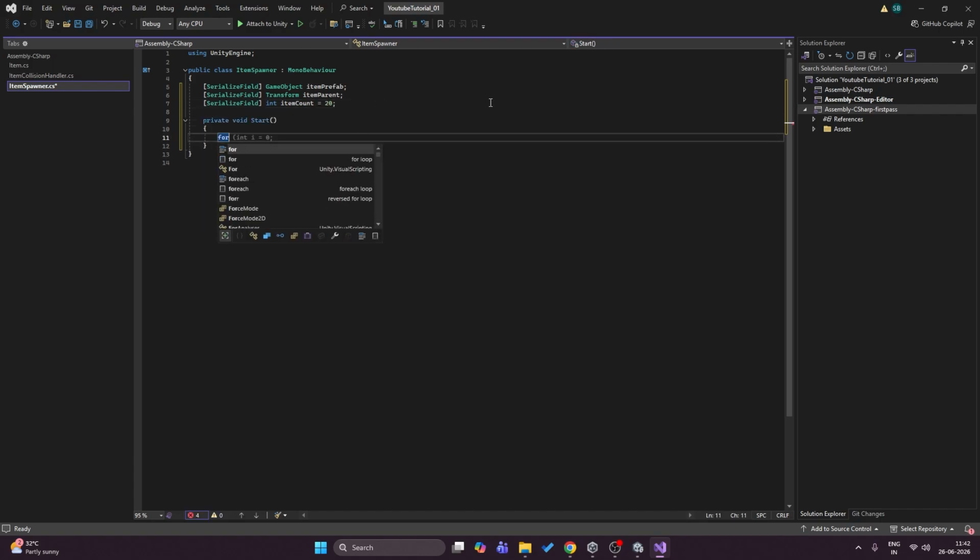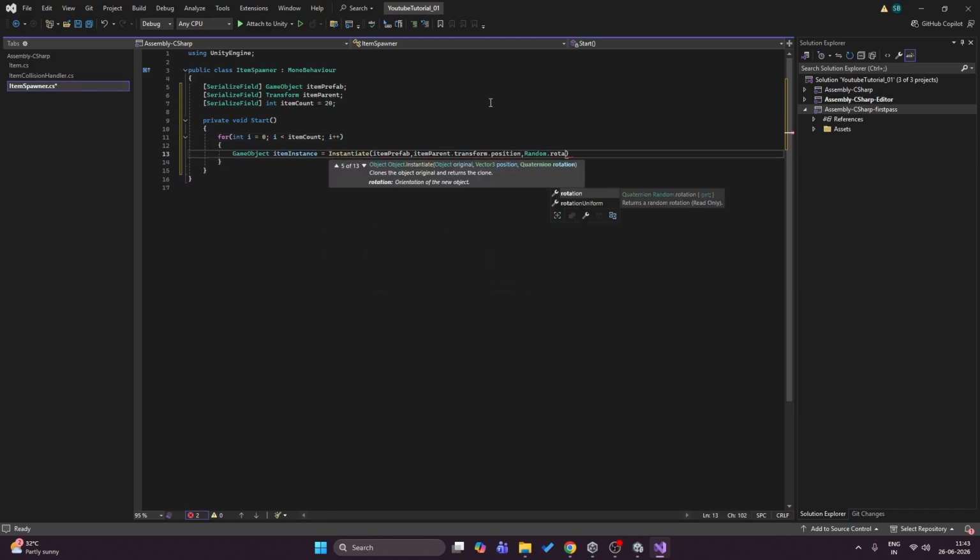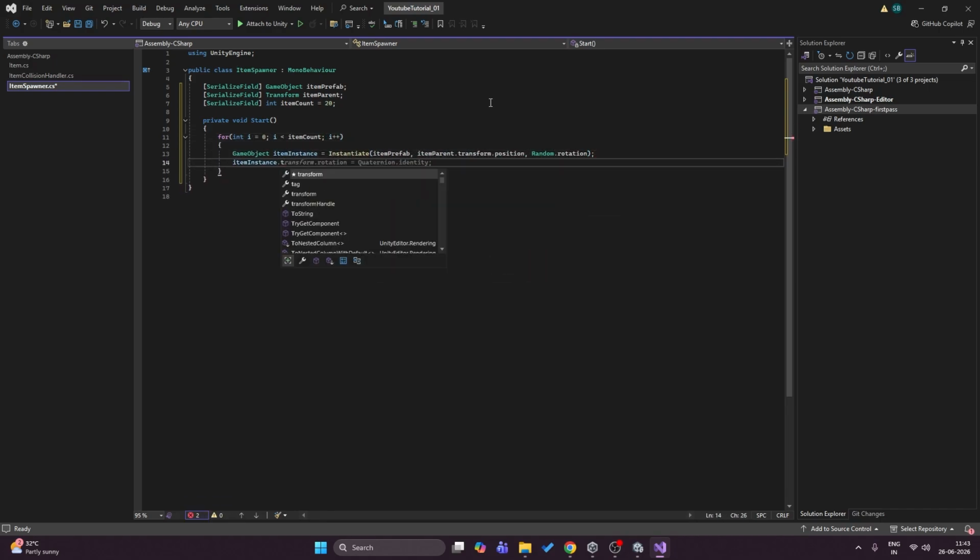Let's spawn the items in start. We'll create a for loop till the item count and instantiate the item prefab at the position of the item parent with a random rotation. Then we'll set its parent to the item parent transform.